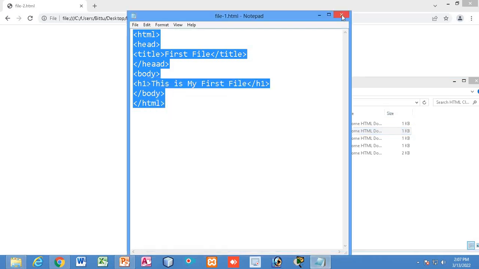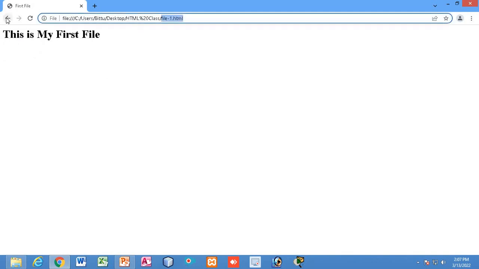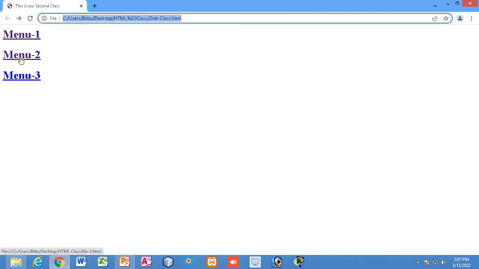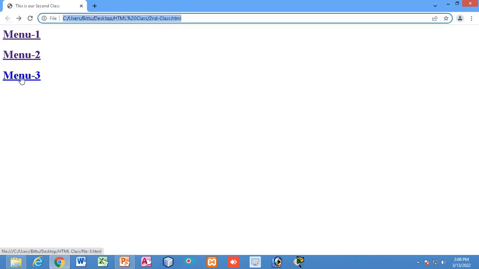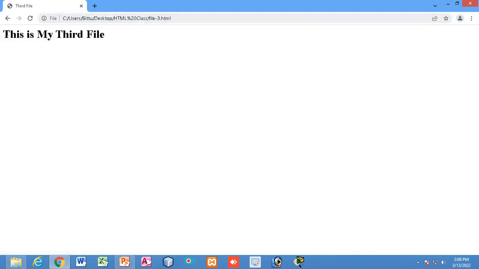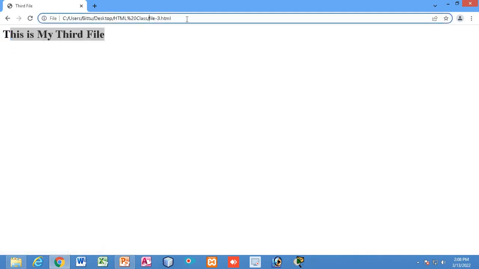Now let me check. If I refresh, you can see this is my second file. Let me move back again. Let me try from the first one. If I click the first menu, see, this is my first file. You can see this is the file name. Let me move back. If I click menu 2, this is my second file. You can check the file name, file2.html. Now let me move back again and click here, menu 3. So you can see this is my third file, file3.html.